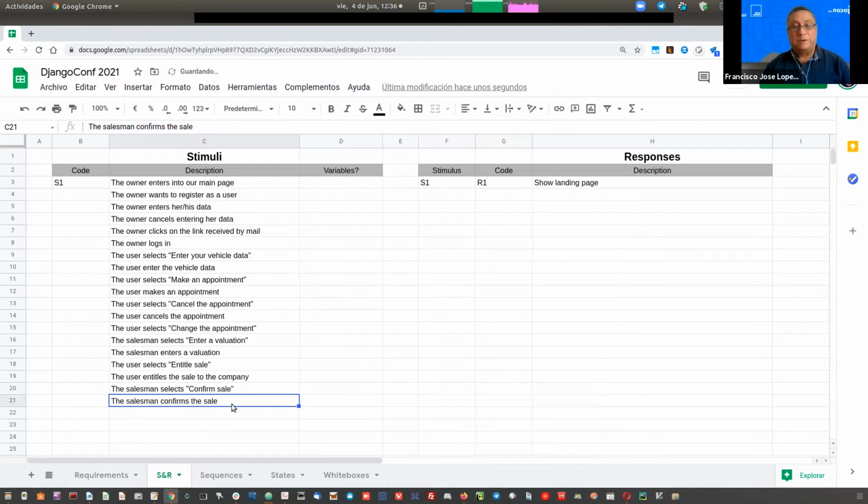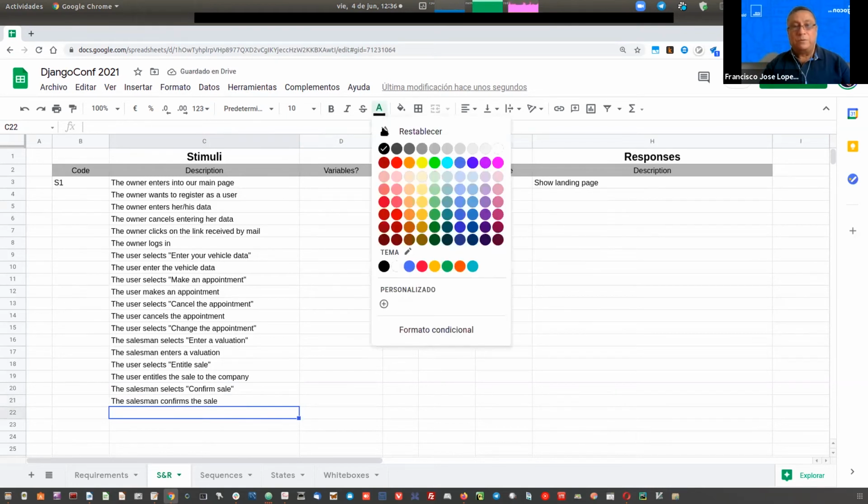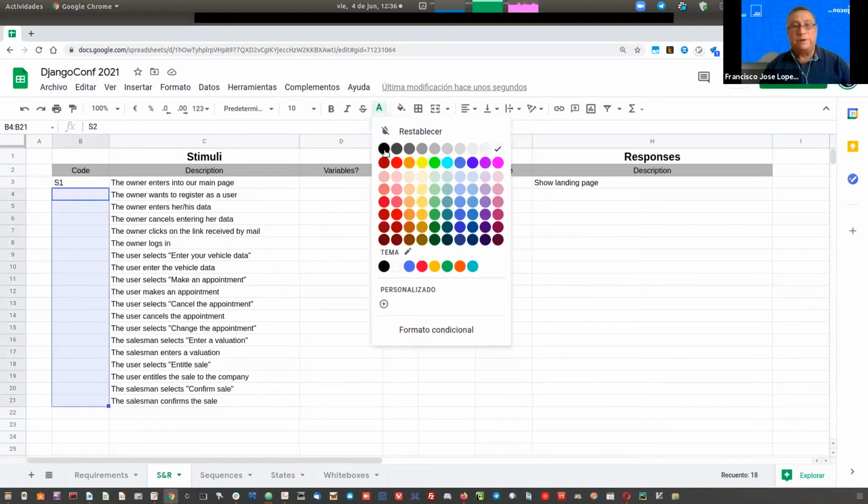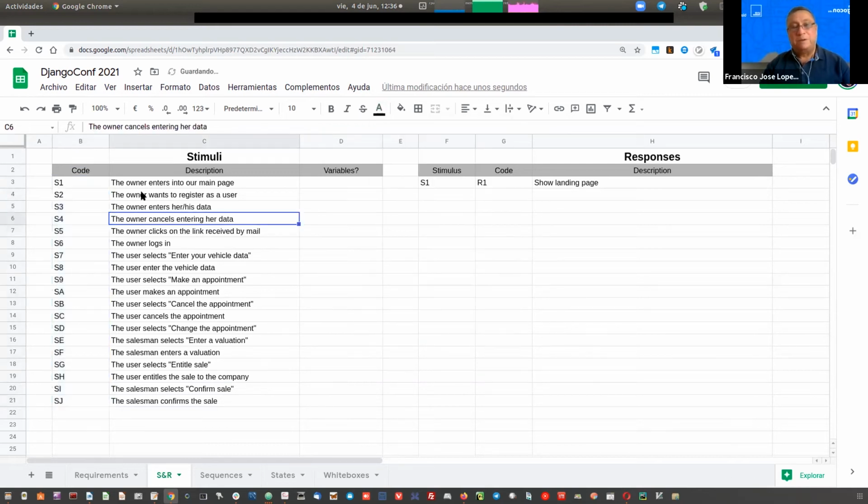And then that will be the end of it, okay? So we will assign an ID to each and every one of these stimuli, just to identify them. And now we can move to responses, okay?